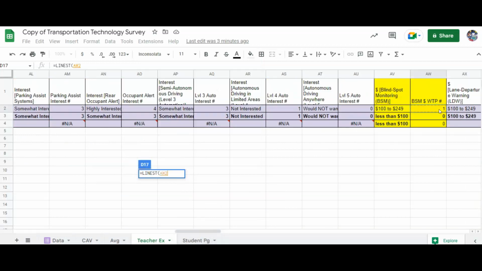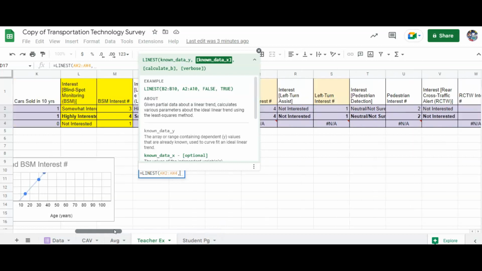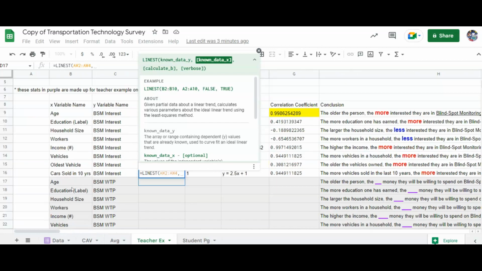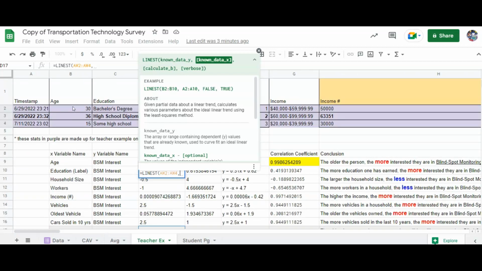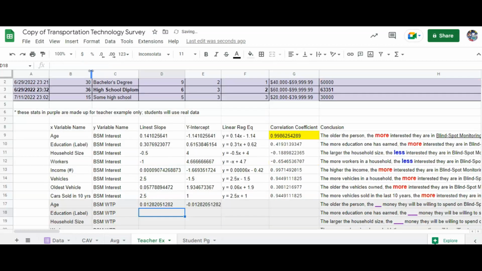Right here, click the first cell and then hold down the shift button and then click on the last cell. So now it has that range of values. Press comma and then now we're going to do the x values. Now this one right here that we're doing right now is for age, so we're going to call those the x values. So age, click the first one, hold down the shift button, click the last one, and then you have that range. And then press enter.